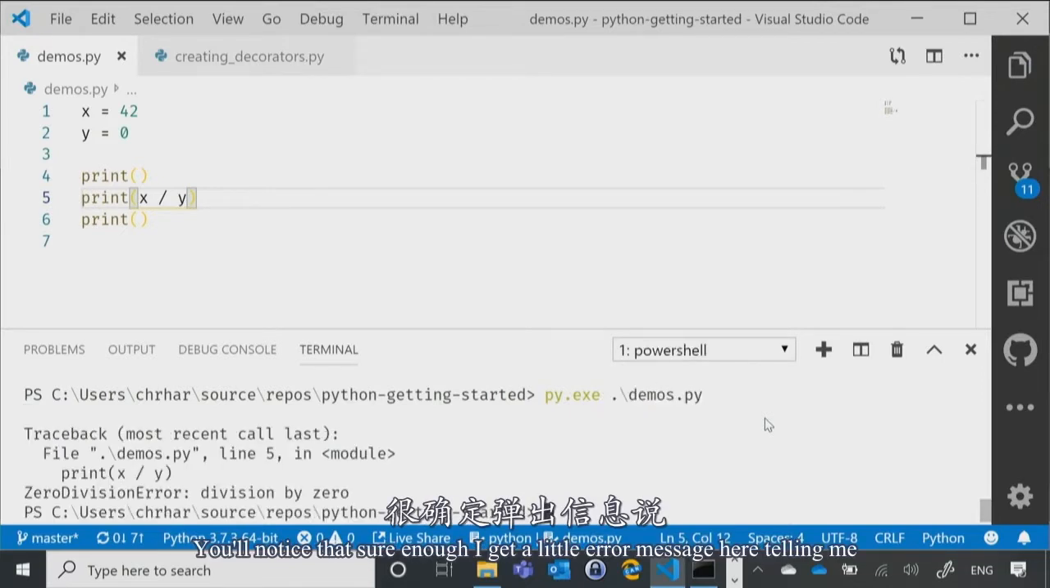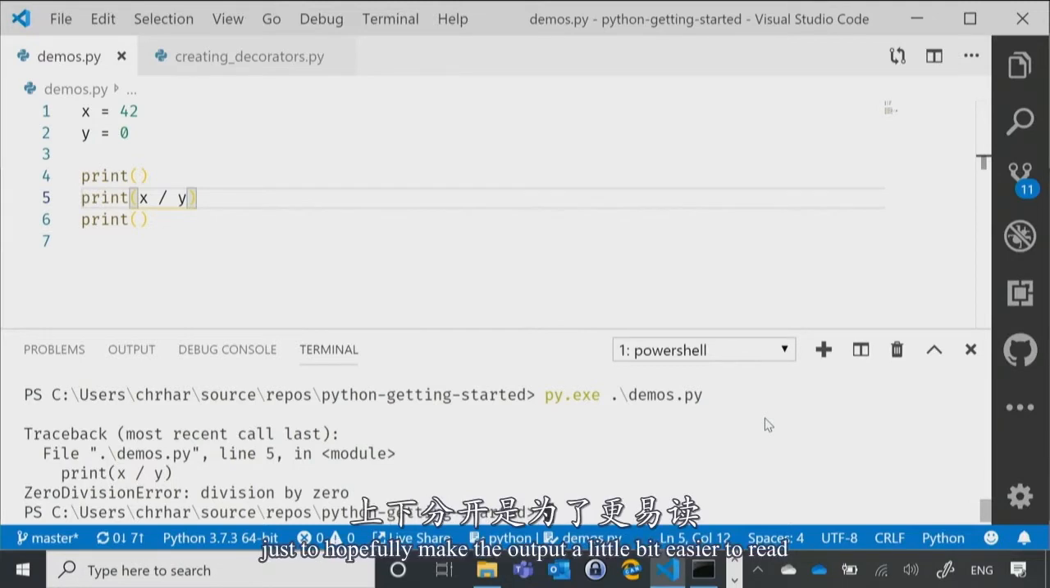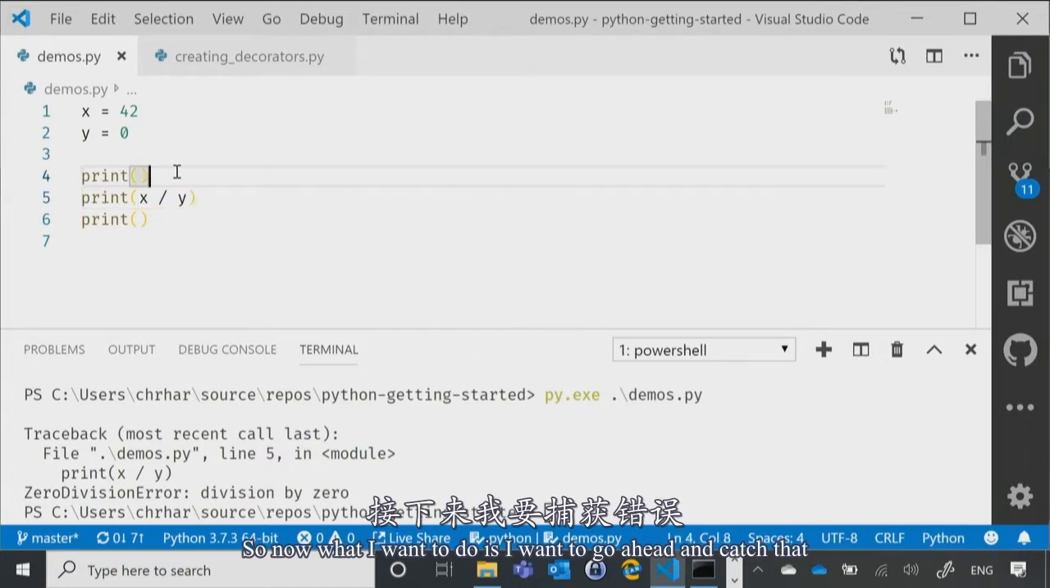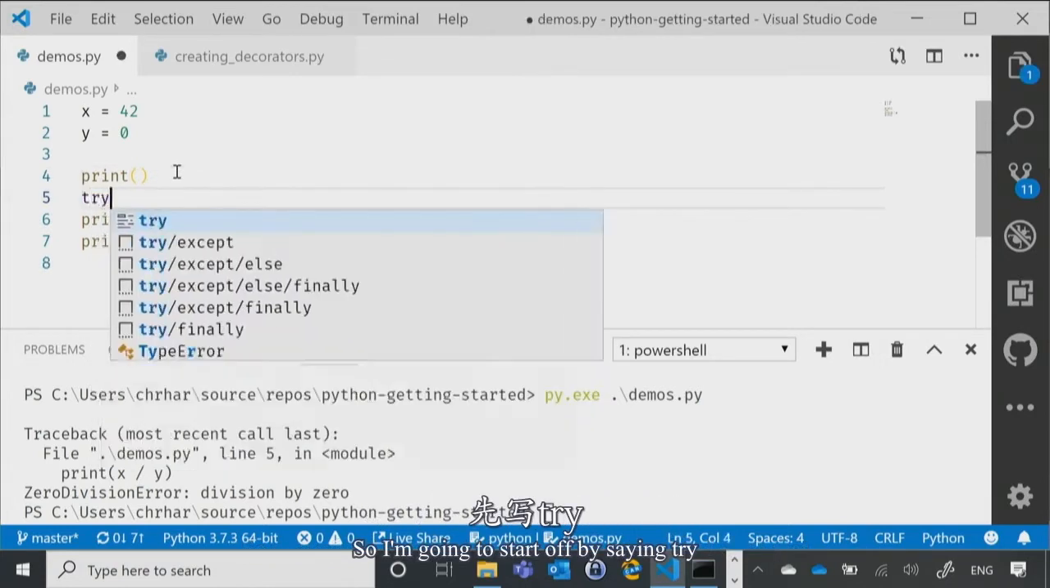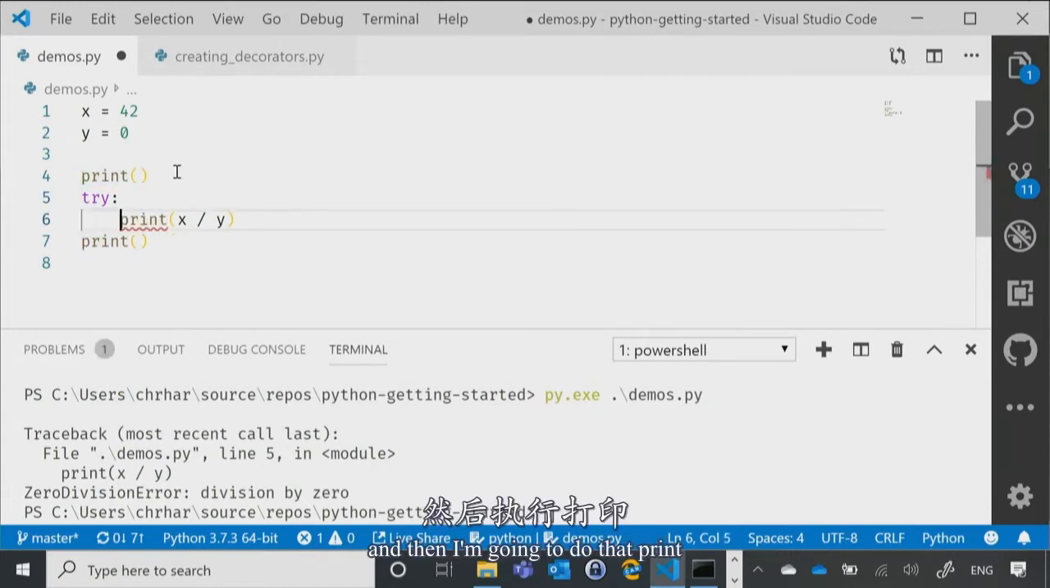And you'll notice that sure enough, I get a little error message here telling me, hey, we tried to divide by 0. By the way, I'm putting that print above and below just to hopefully make the output a little bit easier to read, kind of separate it out from the C colon backslash yada, yada, yada. OK, so now what I want to do is go ahead and catch that. So I'm going to start off by saying try, and then I'm going to do that print.